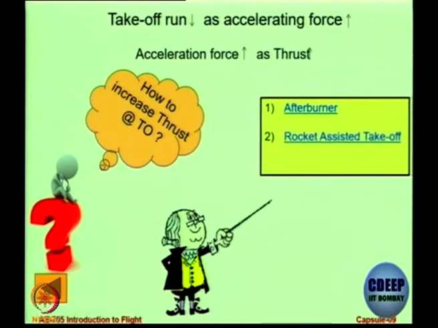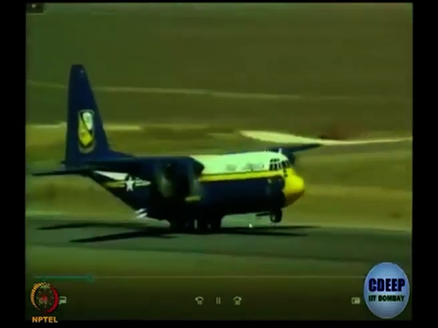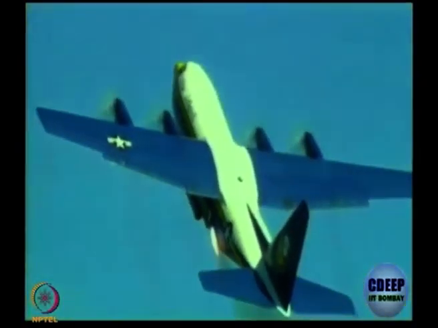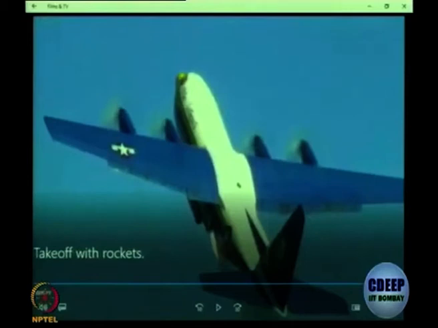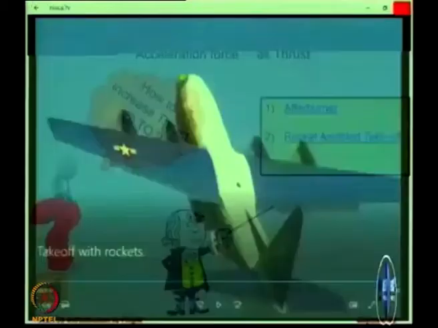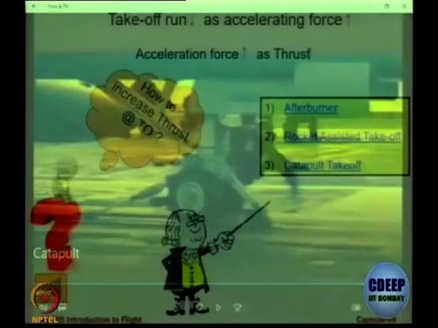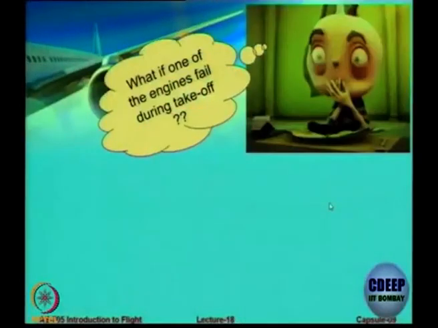One more way of doing it is called JATO or RATO, jet assisted takeoff or rocket assisted takeoff. This is a very interesting mechanism and you can see it in some military aircraft. So this is the C-130, the one on which you did the assignment. You see, it has been fitted with rockets. This is also possible on MiG-21 if needed. They have JATO facility or RATO facility as we used to call it. And then the catapult. So these are the typical ways by which we can increase the thrust.